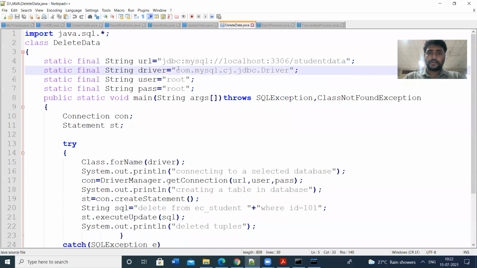After that, every JDBC driver has its own name. The MySQL JDBC driver name is com.mysql.cj.jdbc.Driver. For Oracle, there is a different name. For DB2, there is a different name. So we have to identify the name of the driver and properly mention it. These things we have to know in prior.